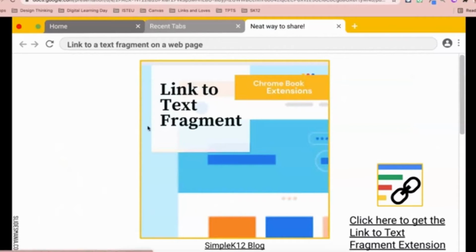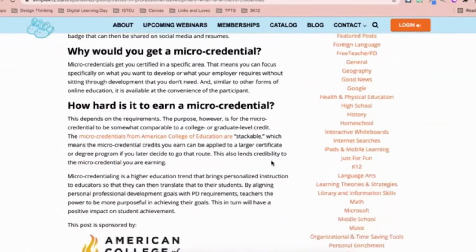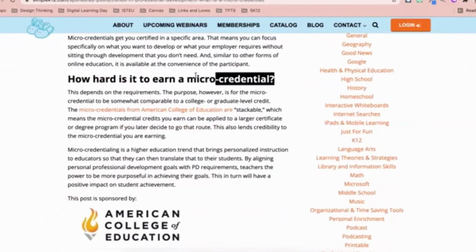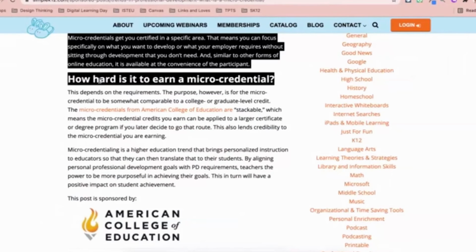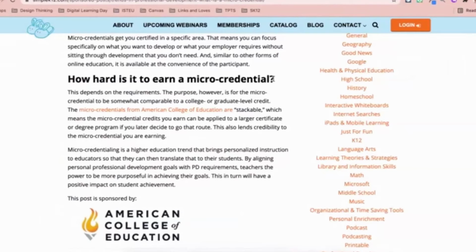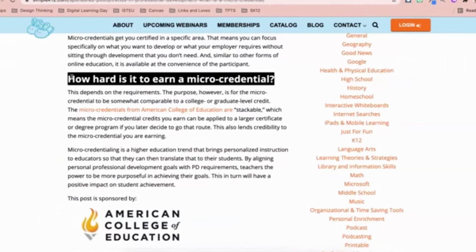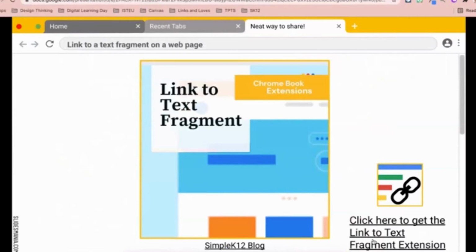I'm going to go here to the Simple K-12 blog. Let's say I wanted to share just this particular part of this website with some colleagues, right? What I can do, and I already have this extension from the Chrome Web Store. And I should mention, anything I share today, if you don't have it, I have a link. It says, click here to get the extensions. You can go there and add it if you don't have it, okay? But I already have it.